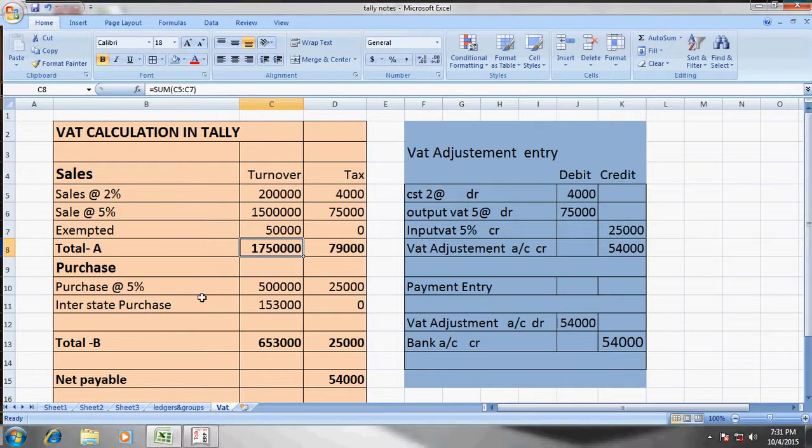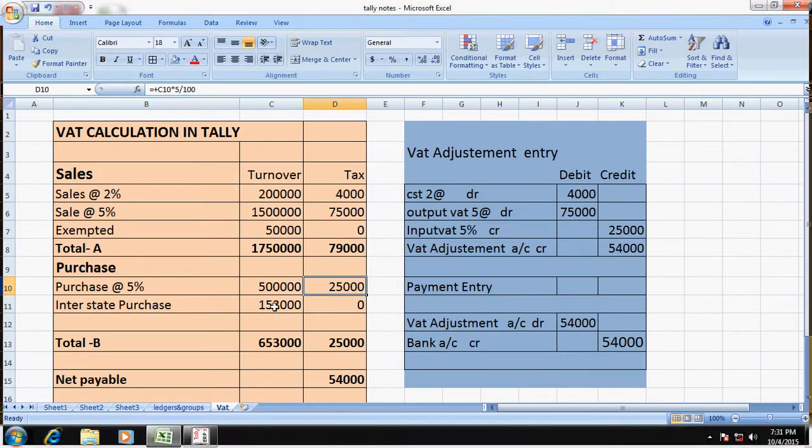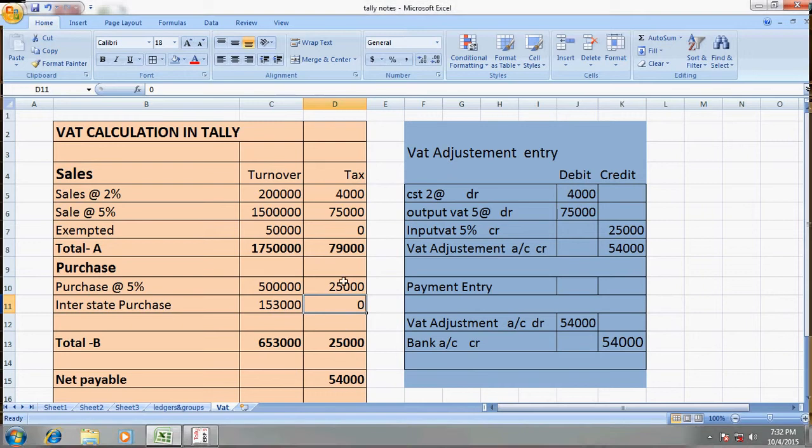Overall, the local purchase, that is 5%, is 5 lakhs. Input tax paid is 25,000, and interstate purchase is 1 lakh 53, which is inclusive of taxes. So you cannot take input tax on this interstate purchase. So 79 minus 25 is equal to 54,000. This is the amount you have to pay to sales tax.